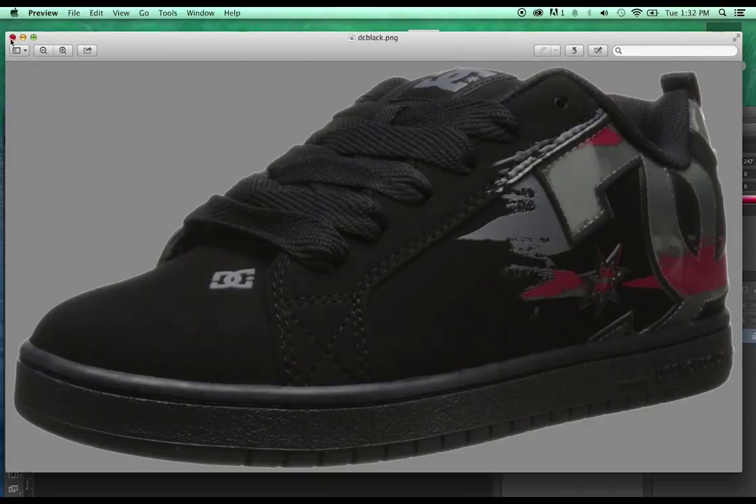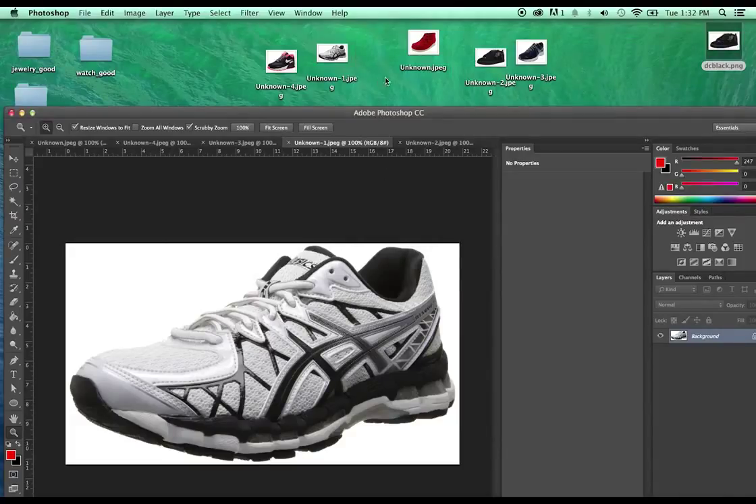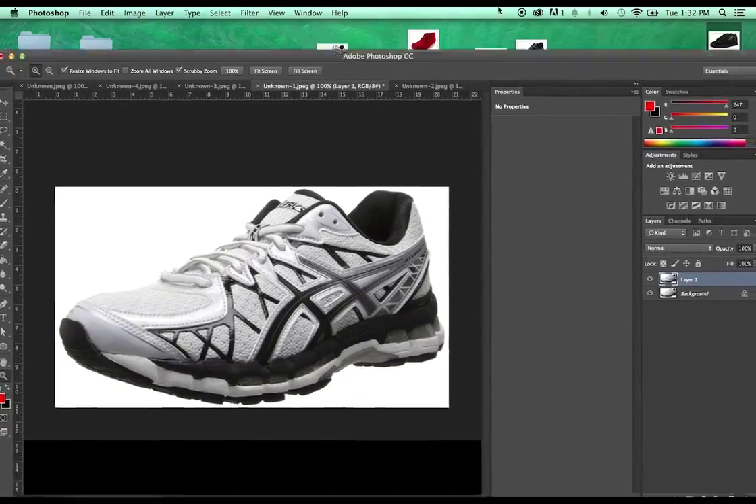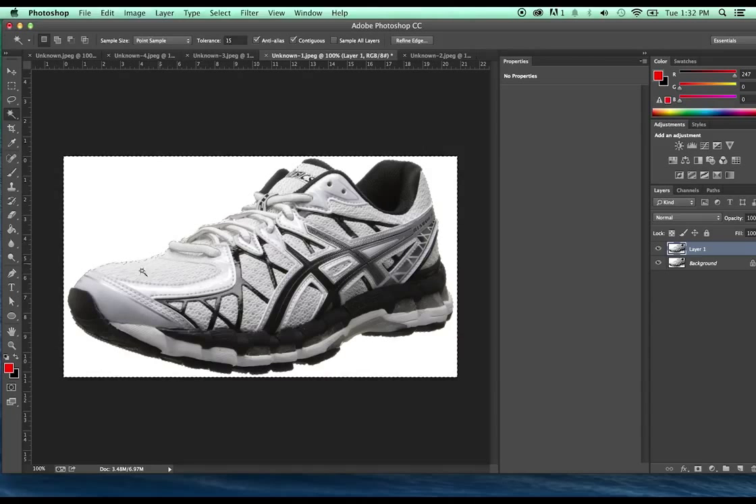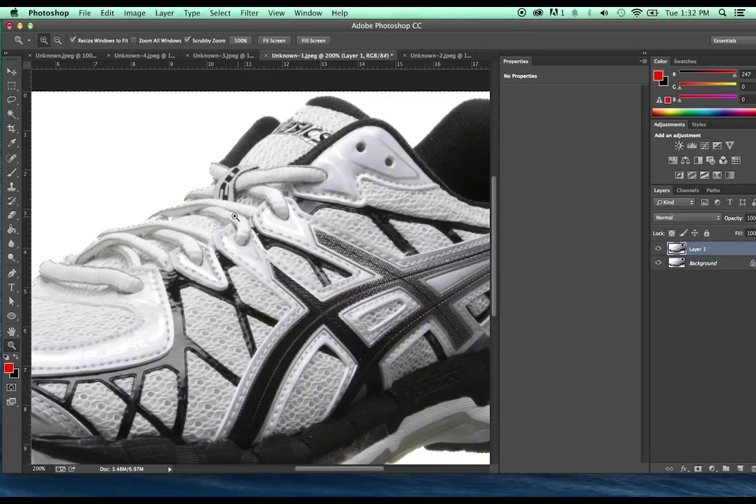It's good. Now with this one, go Command J to duplicate the layer again. And W again, magic wand tool. Click the background. And you see that it gets a little bit closer here. But you know what? What we're going to do is go Command Z to undo that. W again for the magic wand tool. Let's bring the tolerance down a bit. There we go. That looks a lot closer to what it should be.